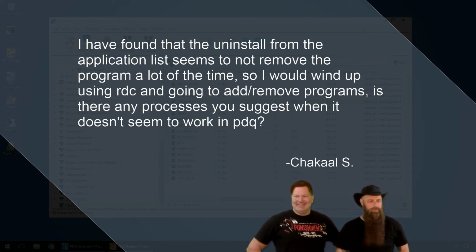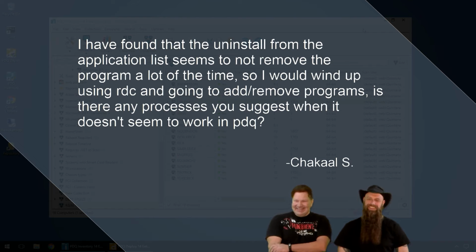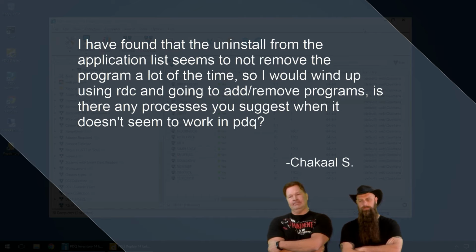Hey, Shane and Lex. I have found that the uninstall from the application list seems to not remove the program a lot of the time. So I would wind up using RDC and going to add remove programs. Is there any process you suggest when it doesn't seem to work in PDQ? Thanks. Shaka call.